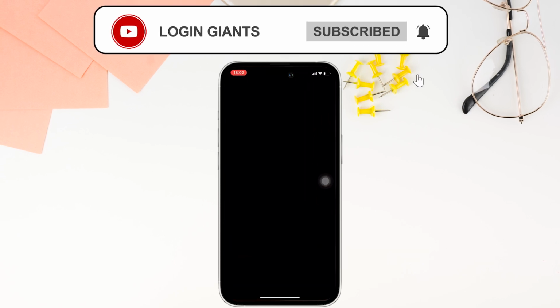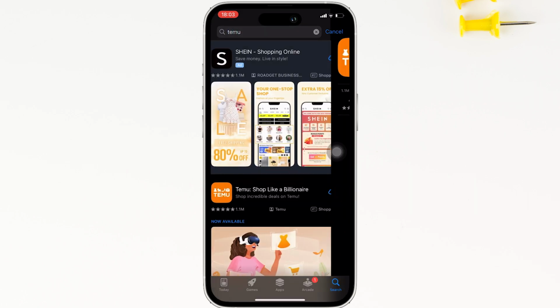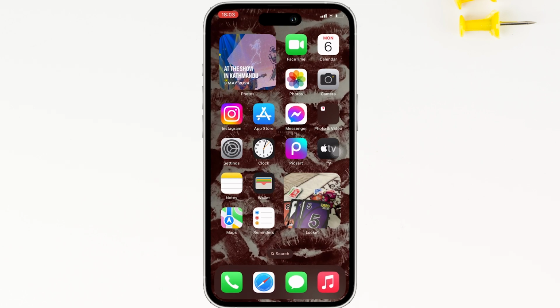First of all, head over to your App Store. In the search bar, search for Temu. Head over to this app. Right here, you need to make sure that this application is already installed on your device. Once it has been installed, open it and simply log into your account.